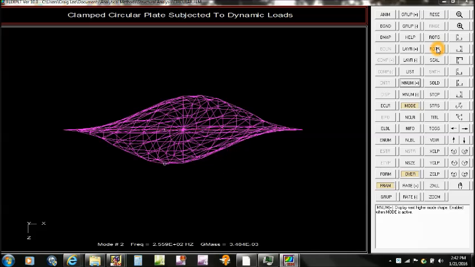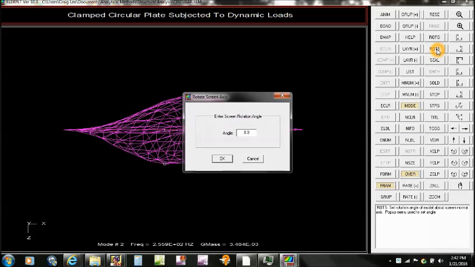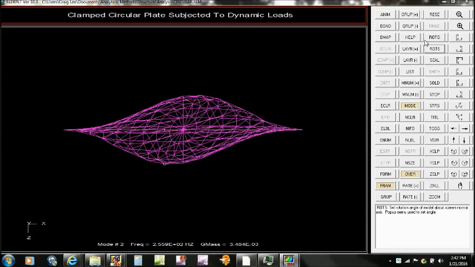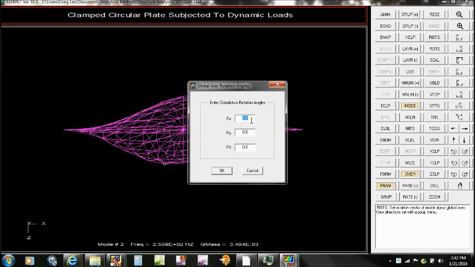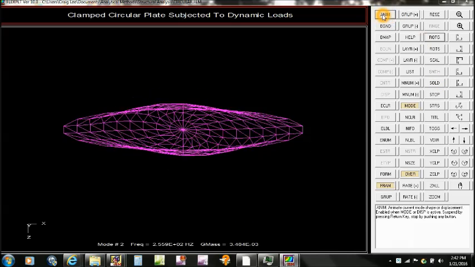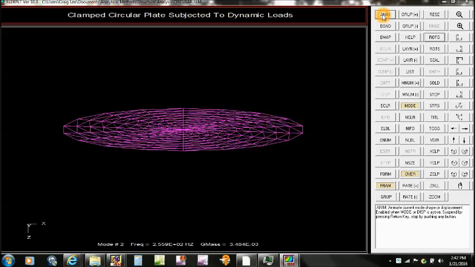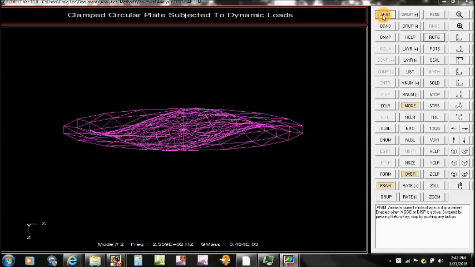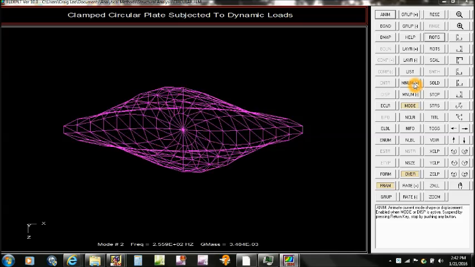Let's go ahead and rotate the global axes, the x-axis by, let's say, 10 degrees. Get a little bit better look at what it looks like. Okay, and now we'll go animate. So that's what that mode shape looks like, an anti-symmetric mode.